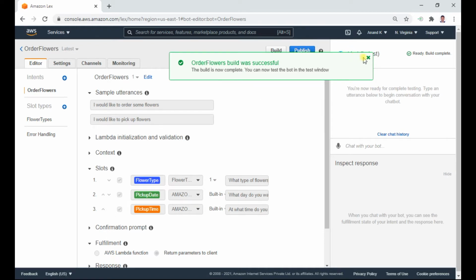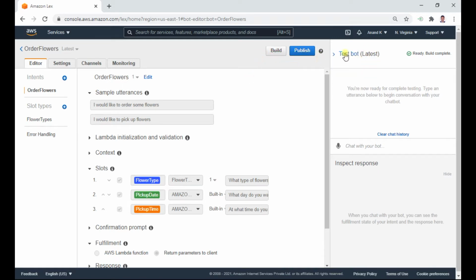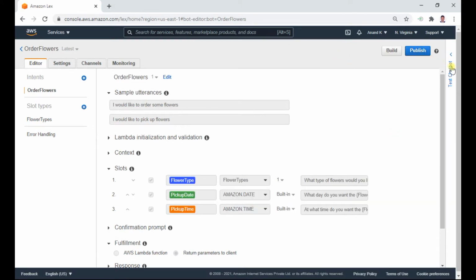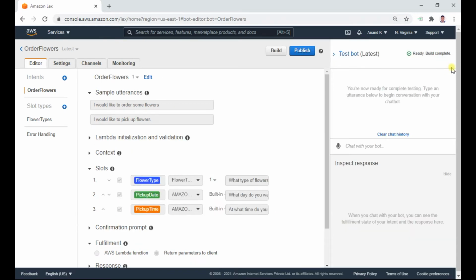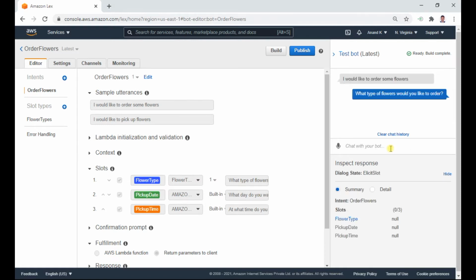Now I am ready to test this bot. I can select this test bot, or I can select this and click this test chatbot. So what is my utterance? I would like to order some flowers. I'll type, I would like to order some flowers. Once I press enter, immediately it asks, what type of flowers would you like to order? It's a prompt which has been mentioned.